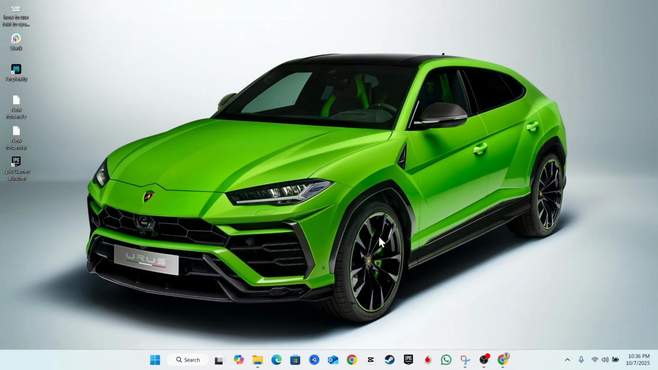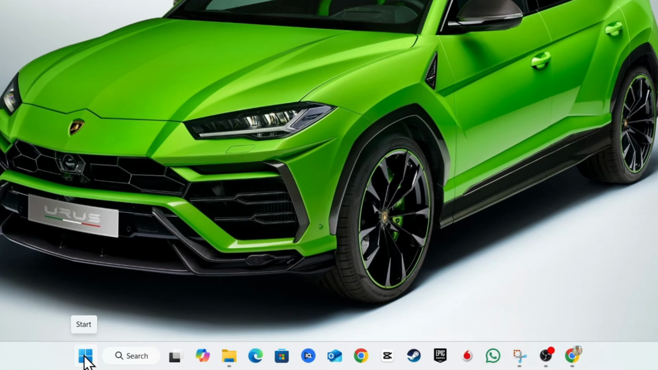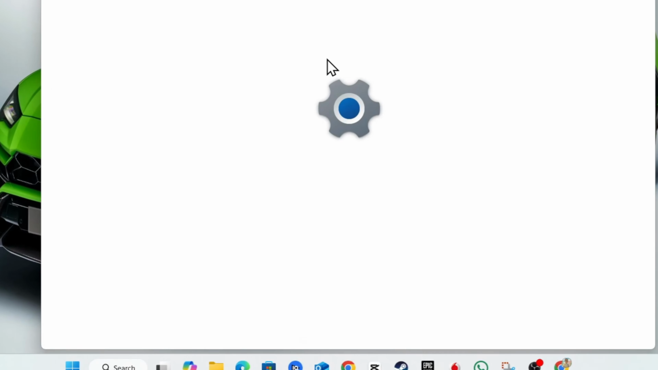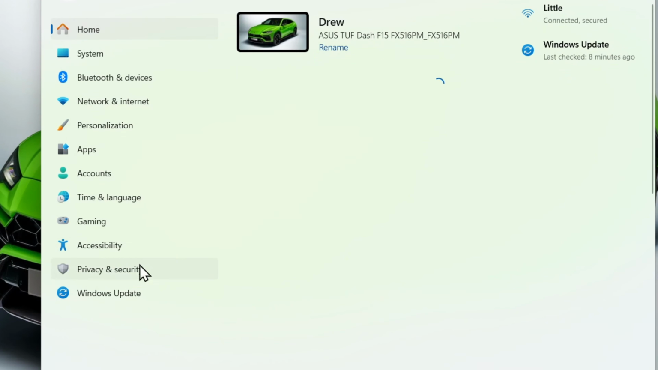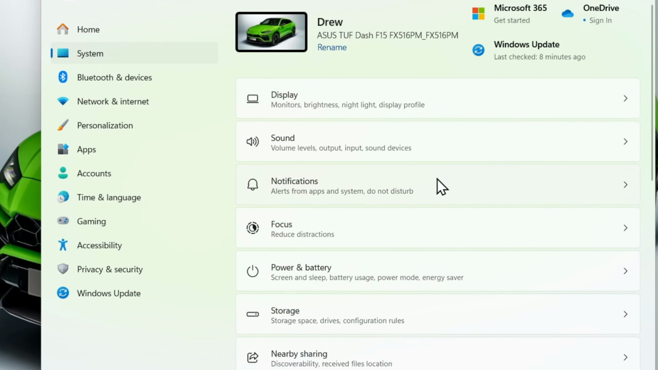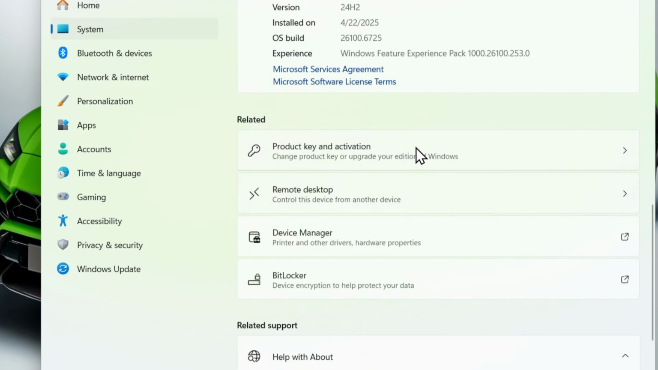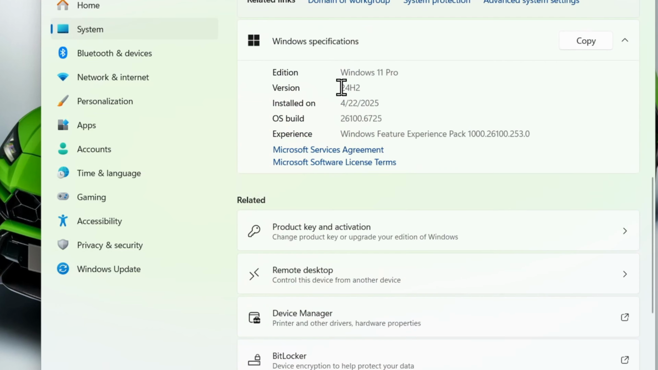So guys, the first thing you want to do is check if your computer has the latest updates on Windows. If you're using Windows 11, you can right click on the Windows icon and go to Settings, right? Then check your system: go down to System, go to About, and you will see what current version you have. I currently have 24H2. Yours could say 24H2 or could say 23H2.